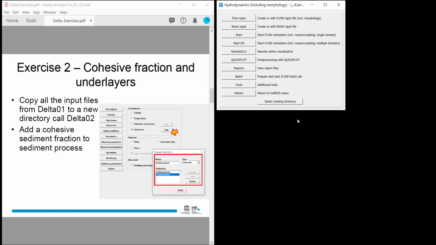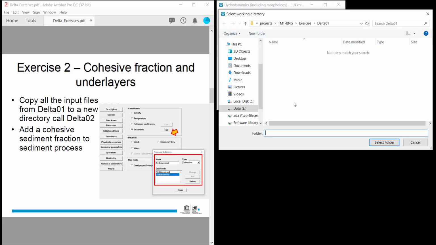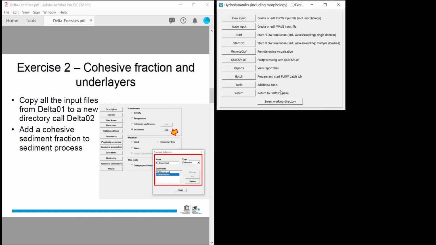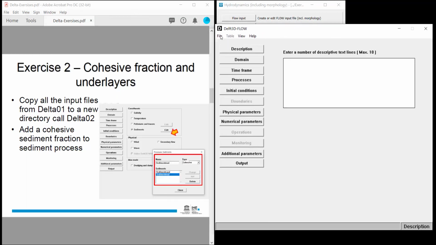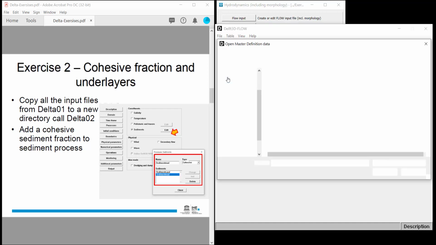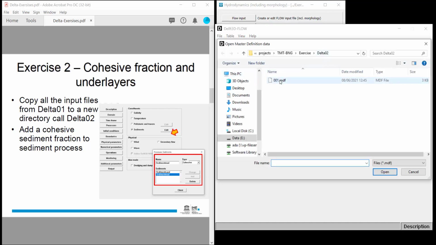But now I can also change my working directory to Delta 02. Select this. Now I want to add cohesive sediment to this. So I go to flow input. I open the flow input of this Delta 02.